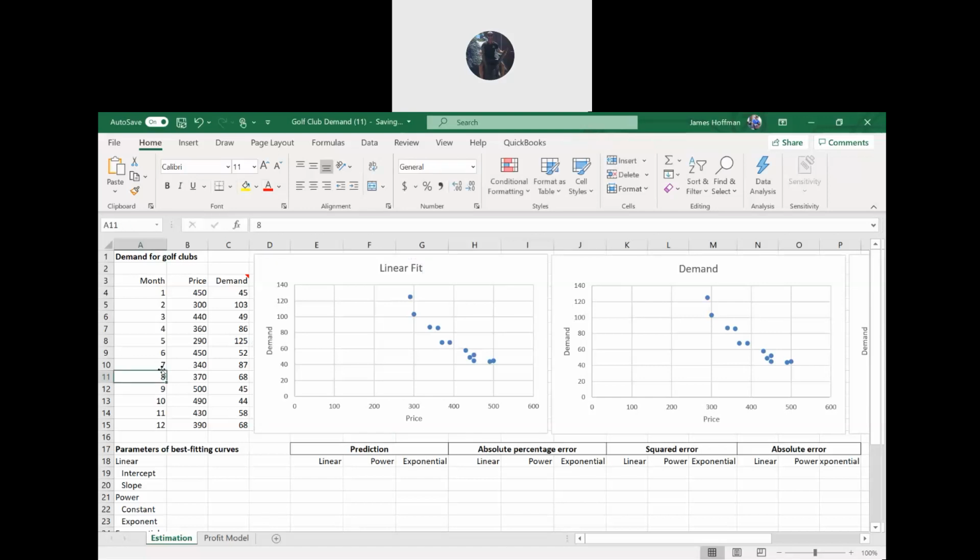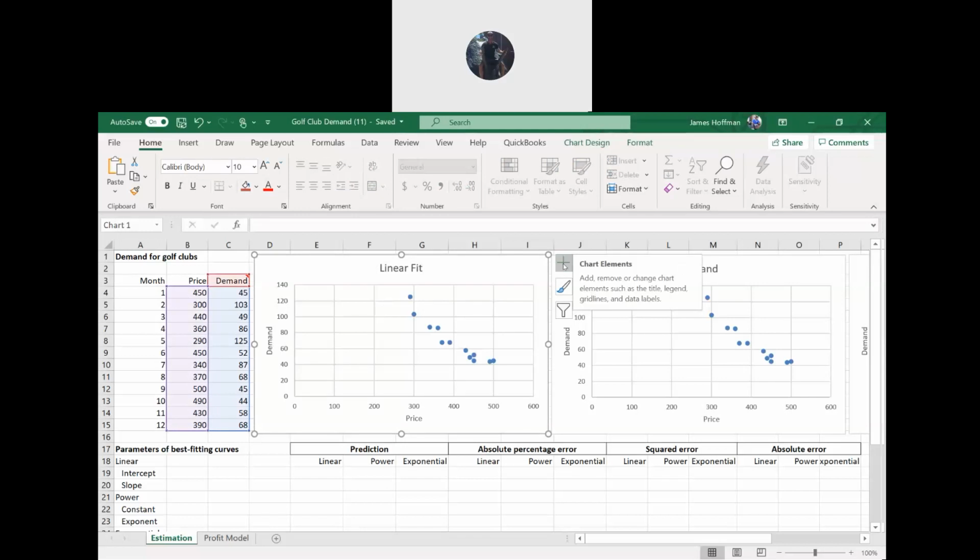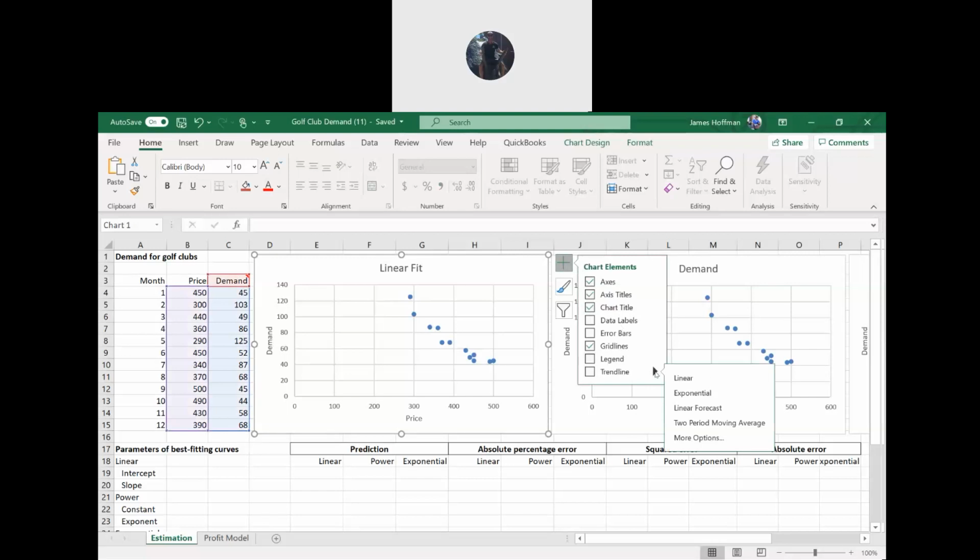Okay. So that's the linear fit. All right, we'll get to the other ones in a little bit, but first, let's estimate the linear fit with the trendline tools. The best way to do it, if you have the chart elements, is click on the chart, click on the plus sign, and then down here where you see trendline, you should see a little arrow. Click on that arrow, and then go to more options.